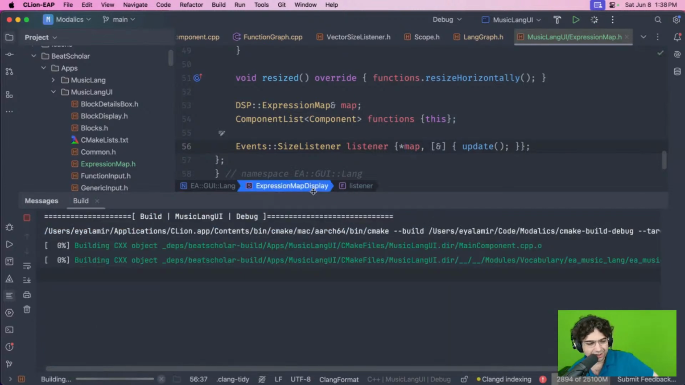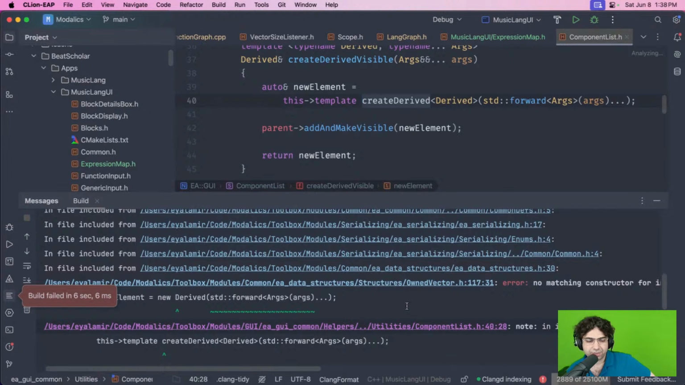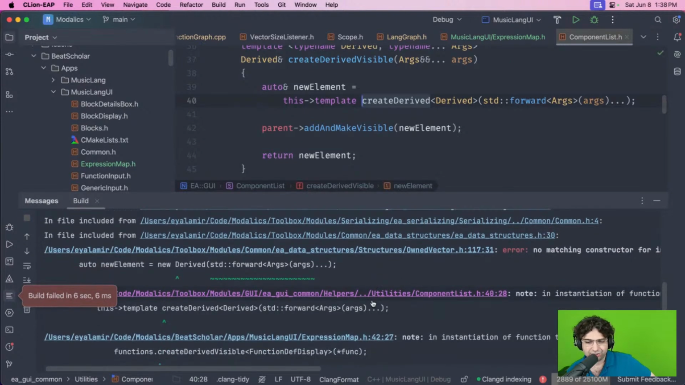How are you doing, everyone? For those joining, I'm working on this music composition software in C++. I think it's something we're working on for Modalics. Let me know if you have any questions.